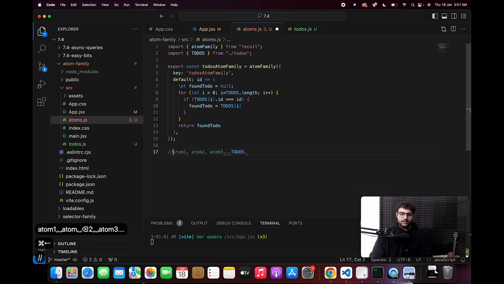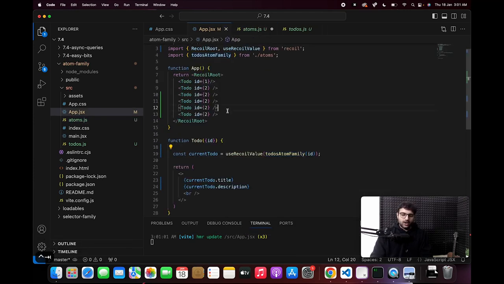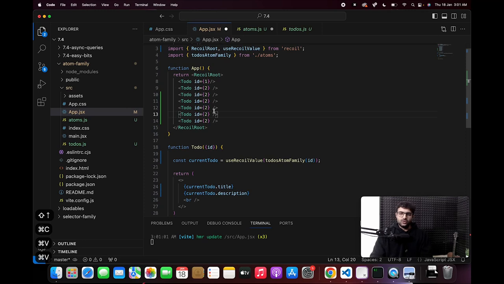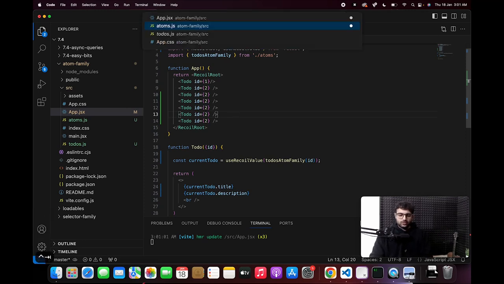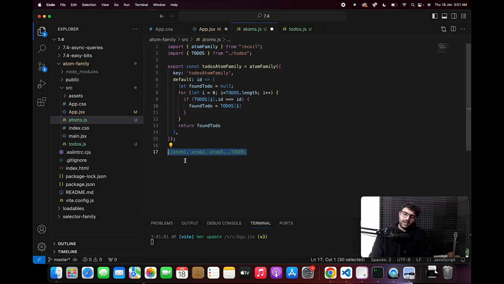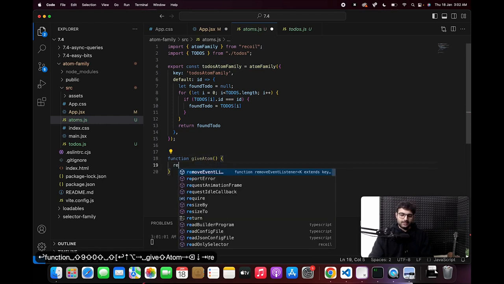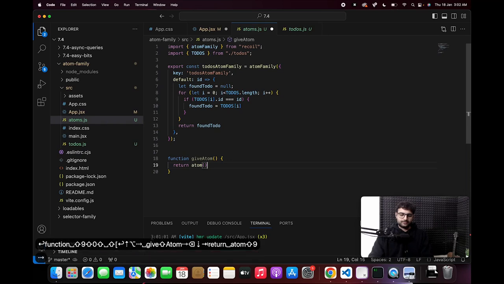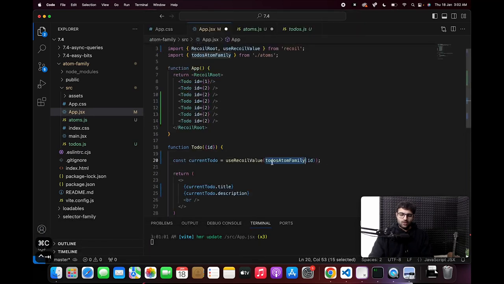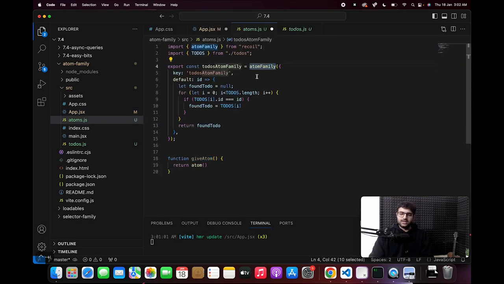But you can't keep track of how many to-dos the developer would put here, because these to-dos will also come from a backend. So there is no point in you defining these by hand. You need someone else who can create a new atom for you. If you really want to do this in-house and you're like, Harkirat, I don't want to use atomFamily, you can create a function, giveAtom, that actually returns you a new atom, and then call giveAtom of ID here. Then it will work. That's probably what atomFamily does under the hood as well.